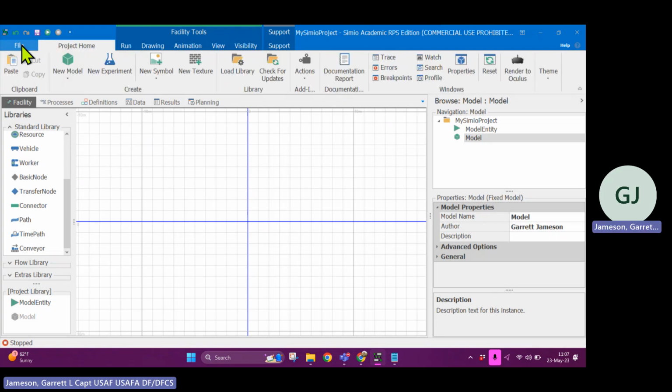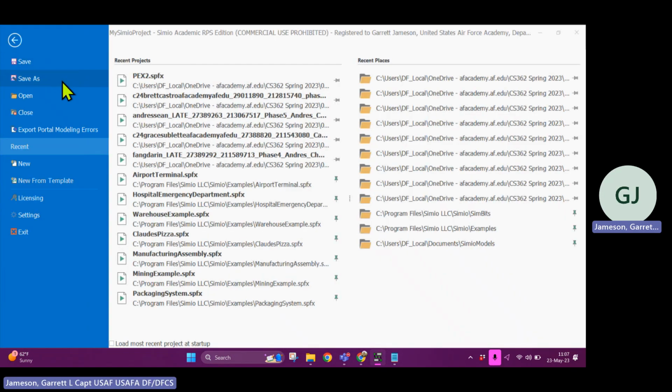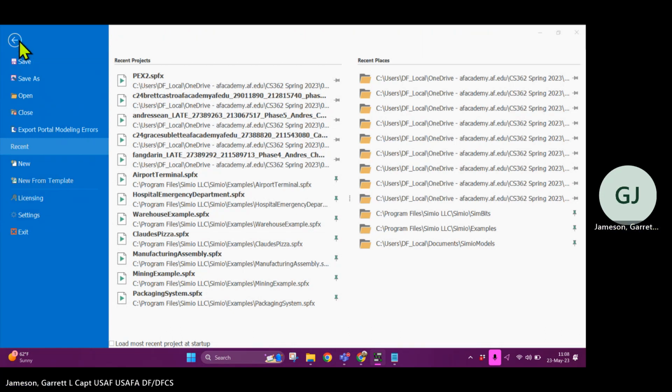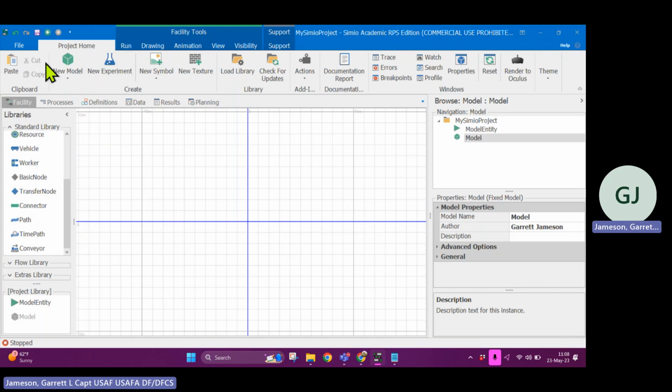The first tab that we'll look into is the file. So this should be familiar to you. You can save or open Simio projects. You can create new ones. You can also adjust some settings. So let's click back. Okay. And the project home tab is going to have a bunch of settings for your Simio project here, the one that we're working in. There are lots of different facility tools that I'm going to get into in a later video, but the last one that we'll look at is the support tab.